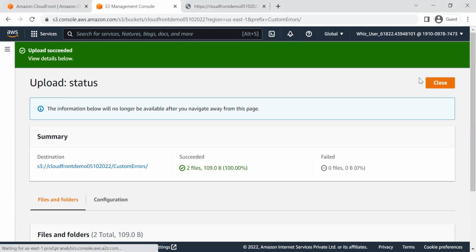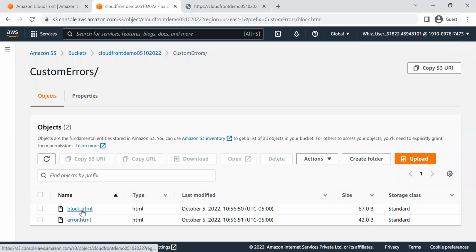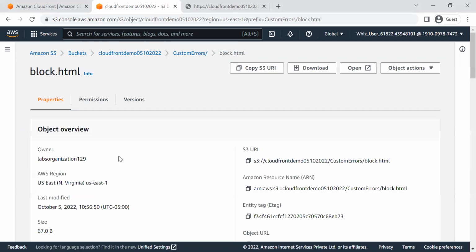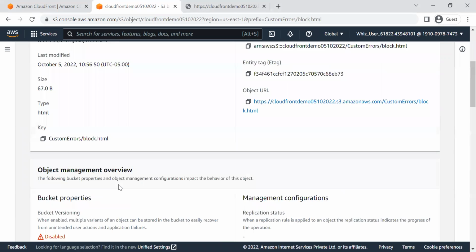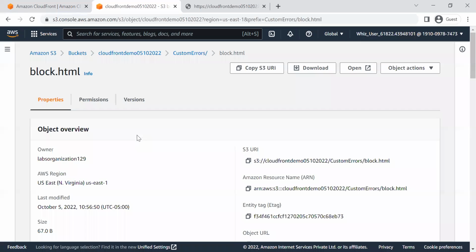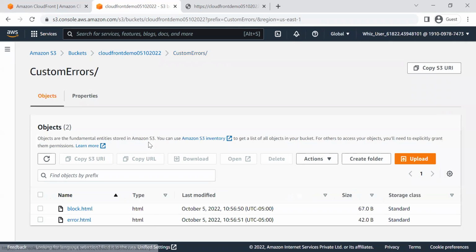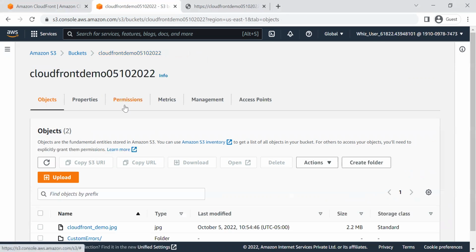So the upload has succeeded. Here you can see two HTML files have been successfully uploaded to the custom error folder. Now we will update the bucket permission so that we can access the content from the internet.